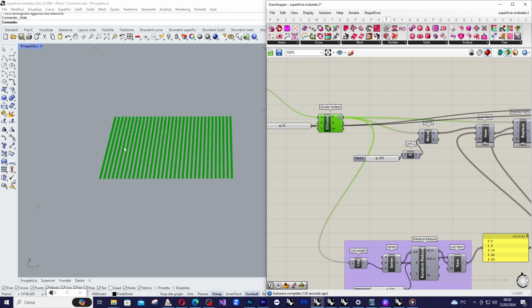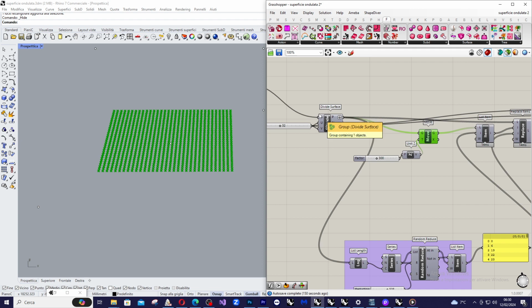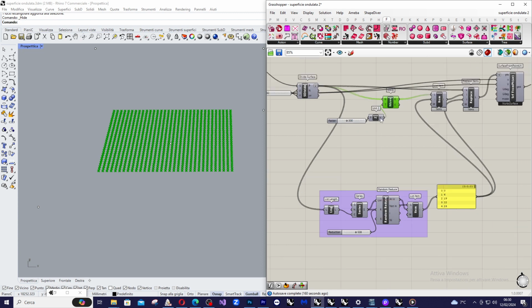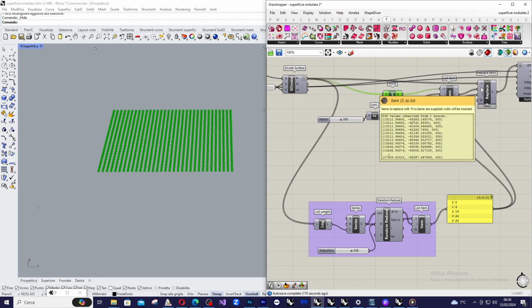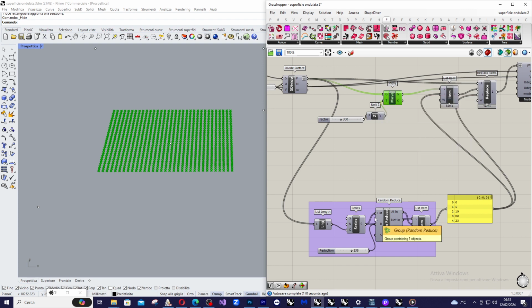Now we need to create this first grid that is our starting point, and a second grid that is created moving all these points vertically of a certain amount. In my case it is 300. That is like the first grid, but moved in the z direction by 300. Now the point of the definition is to select some points of the second list and to replace them into the first list. This is all the logic of this definition.